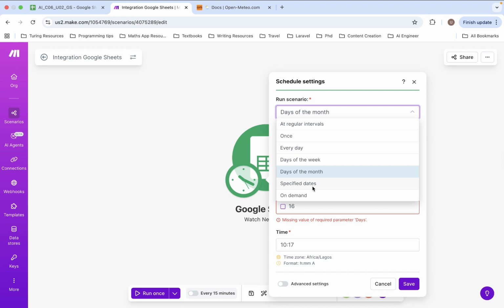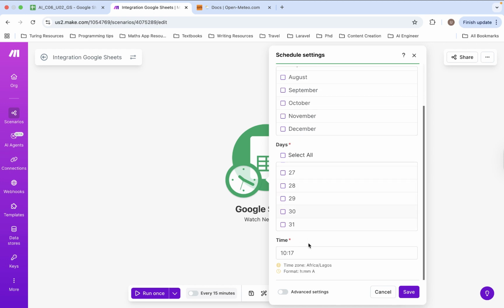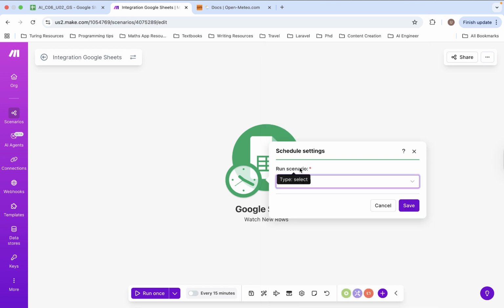So the next one is specified days. So we are going to select the month you want to use and you select the days of those months and you select the time. So that's how this thing works. So the next one is on demand. On demand is as it comes, it happens. So that's how it works.